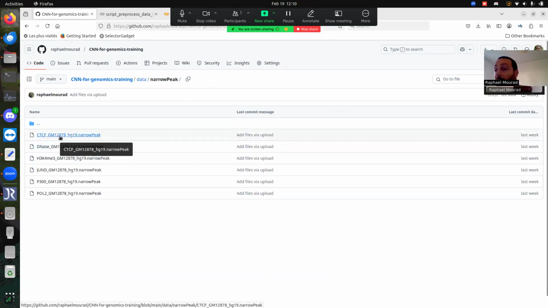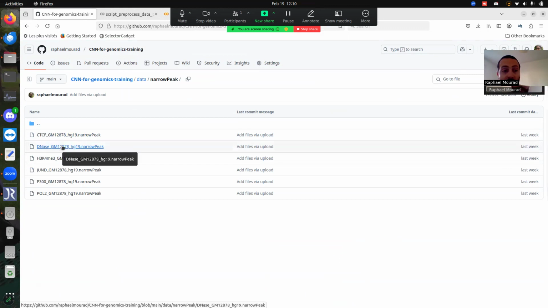And I provided many data, so CTCF ChIP-seq, DNase-seq. I said ATAC-seq, but it was DNase-seq, I meant the same thing. So basically, when you have a peak of DNase, it means that chromatin is open. So it assesses the openness of chromatin.